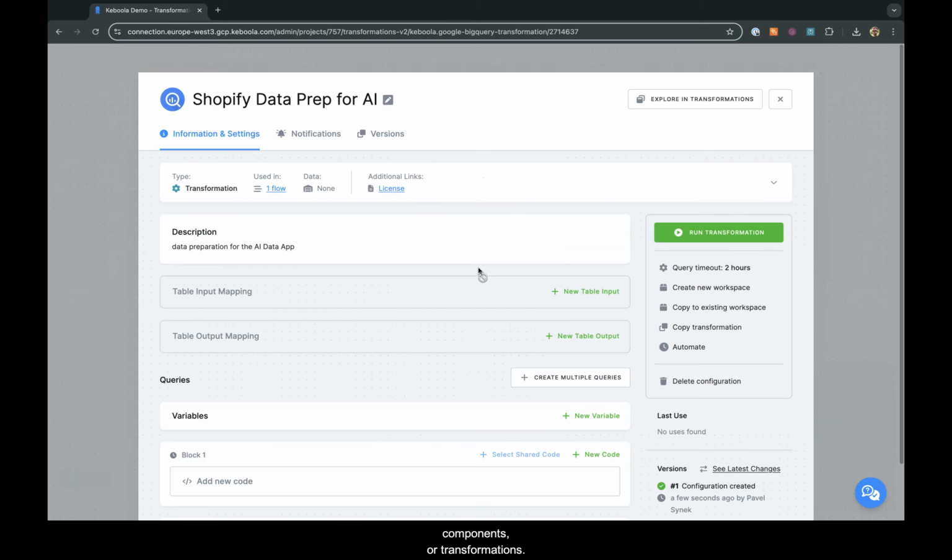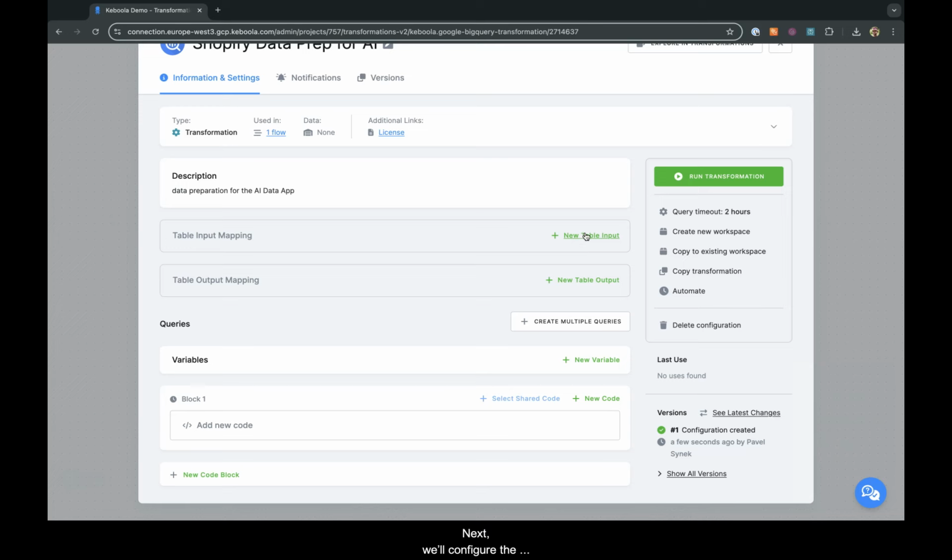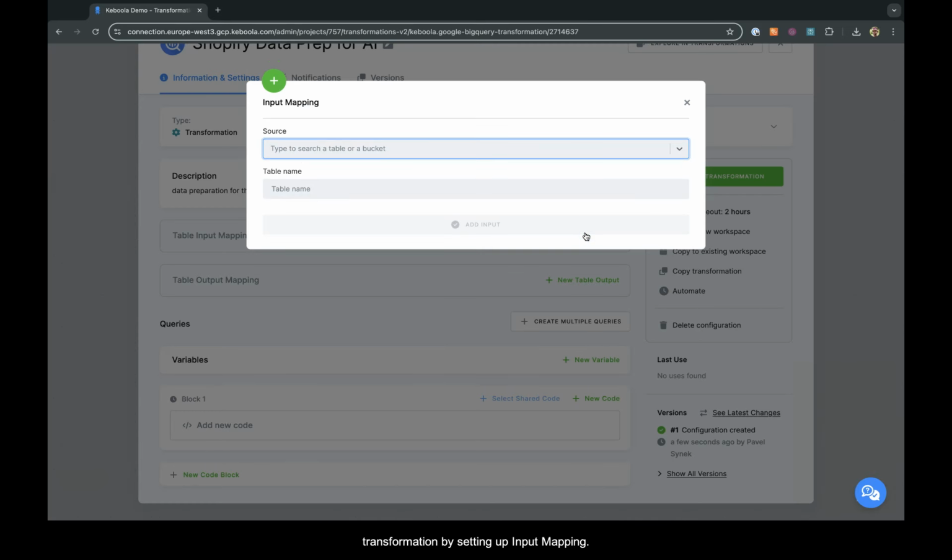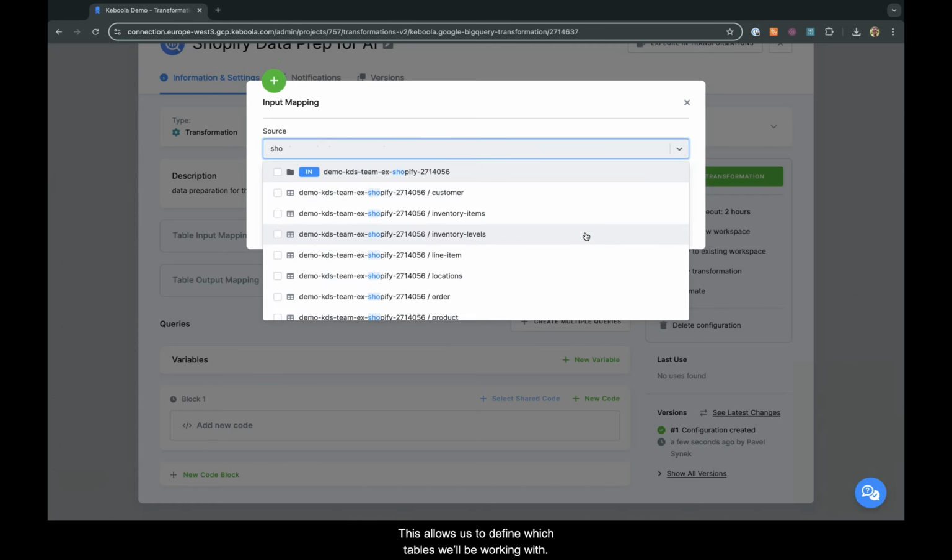Next, we'll configure the transformation by setting up input mapping. This allows us to define which tables we'll be working with. Click New Table Input and select the tables from storage. You can also select multiple tables if needed. In this case, we'll choose the line item, order, product, and customer tables.